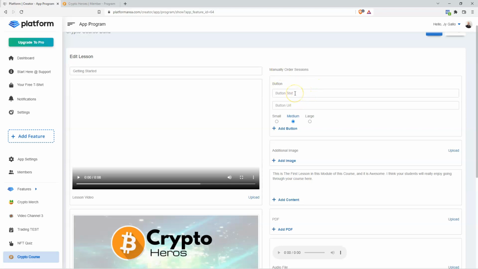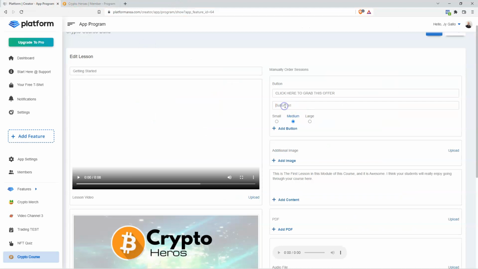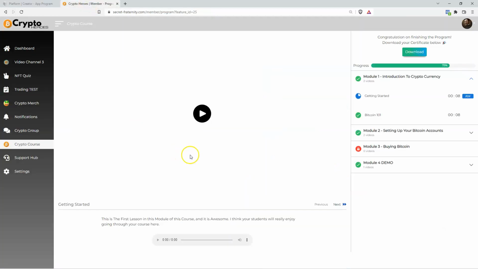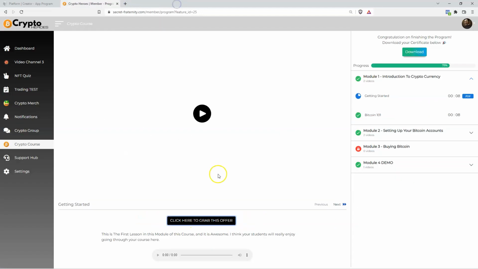This button text, let's go ahead and say, and then what we're going to do is grab a URL. Let's grab that URL and add it to this button. And let's go ahead and click save. So let's go back to our members area. So you can see here the button, click here to grab this offer. If a member clicks it, it's going to take them to that URL that they have attached to the button.